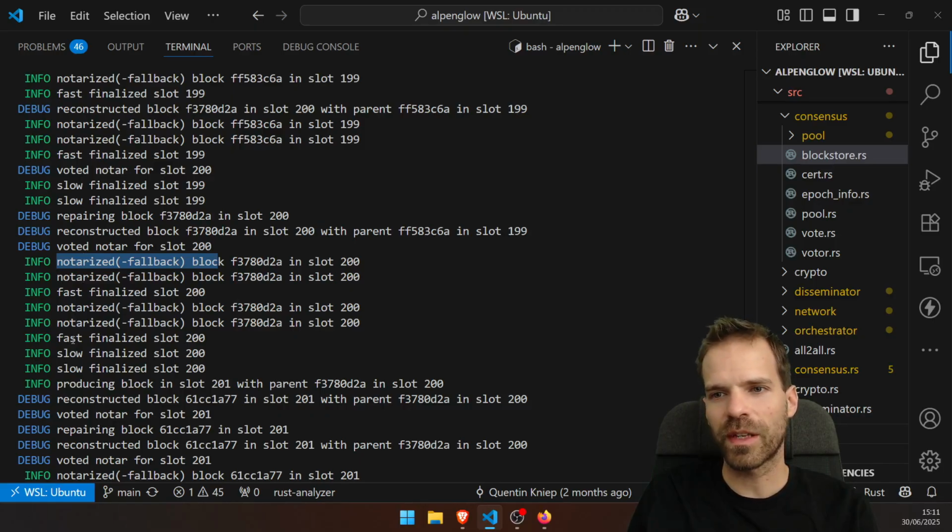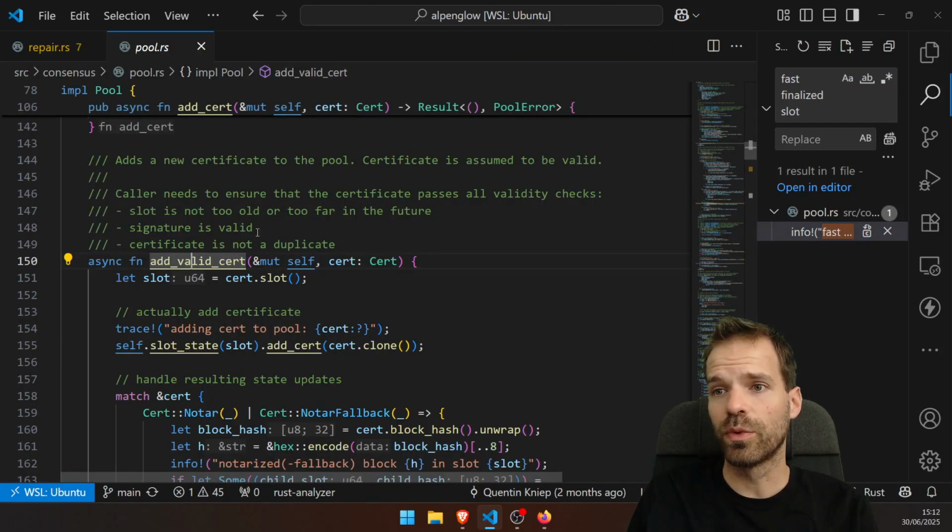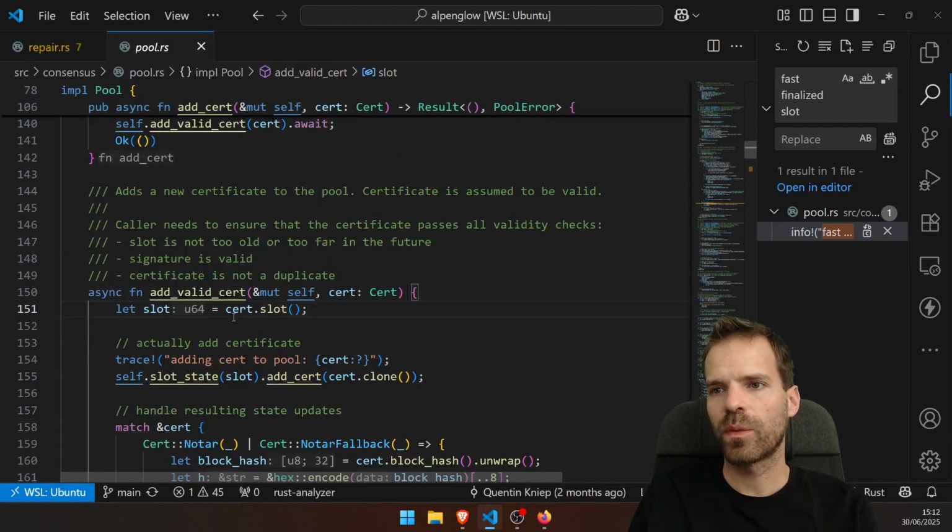Or is that all from the same one? Let's see where that comes from. Adds new certificate to the pool. Certificates are assumed to be valid. Where are we here? In the pool. Where is the pool? Consensus pool.